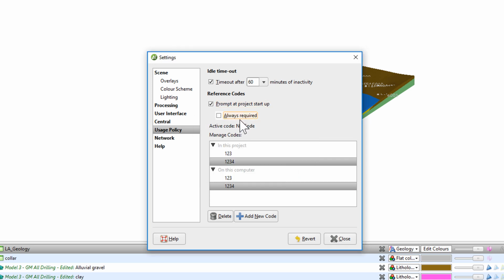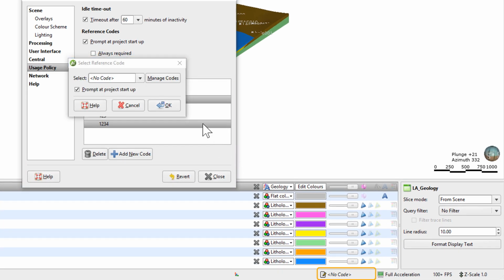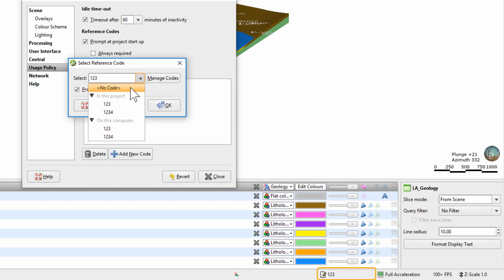Once the reference code is entered, it is displayed at the bottom of the project. Click here to change the code at any time. To stop using a code, select No Code.